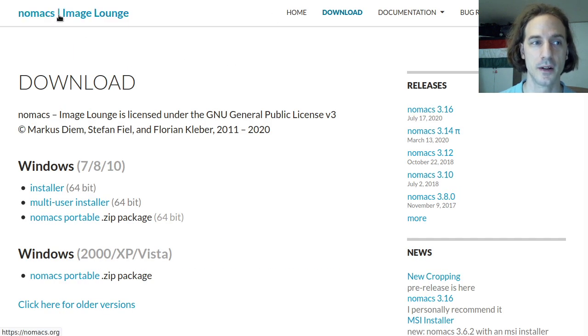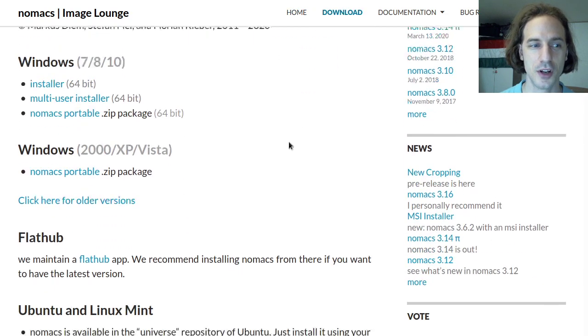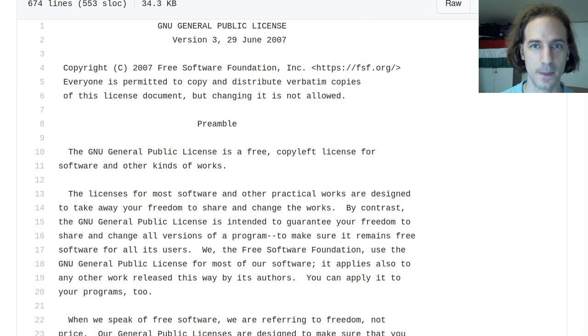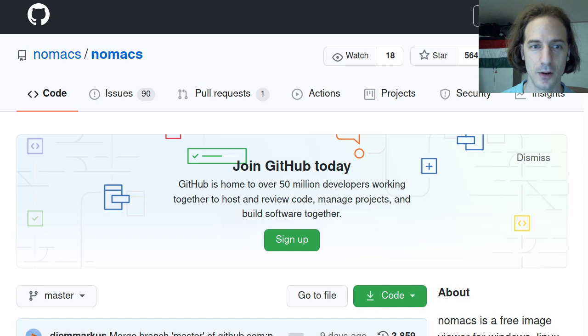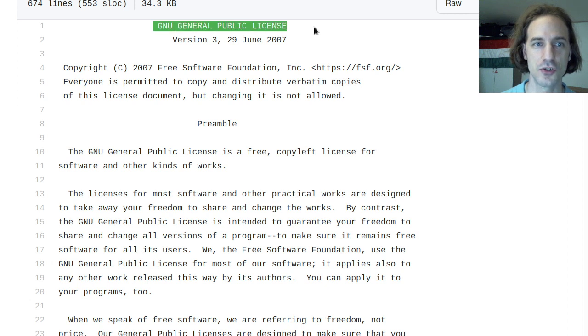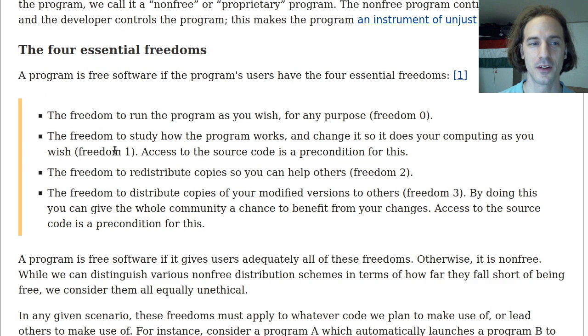But if you go to, like, this Nomex, this is a free software alternative to IrfanView, kind of. This is also an image viewer program. If you are on the download page, you will find that they will directly link you to the source code. So you can just go on their GitHub repository and you will find their source code there, and they will also have the license there, and their license is the GNU General Public License, which is a license made by the Free Software Foundation. So you can be sure that this program will respect your freedoms. And so just by looking at the source code, we can see that this respects your freedom one.